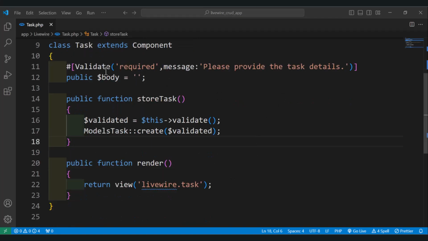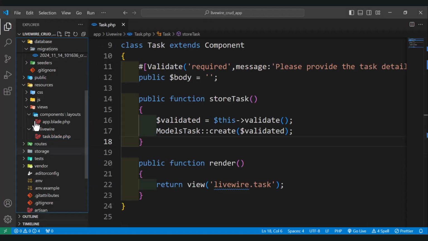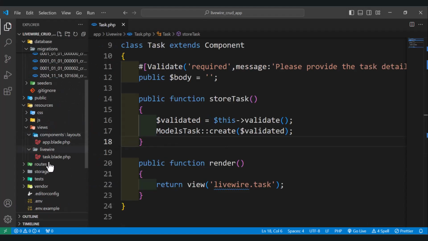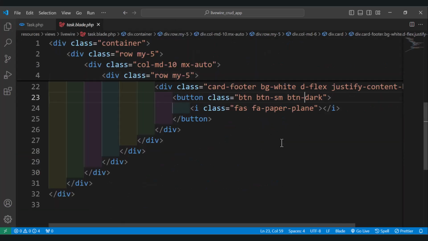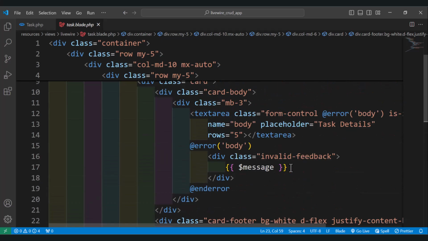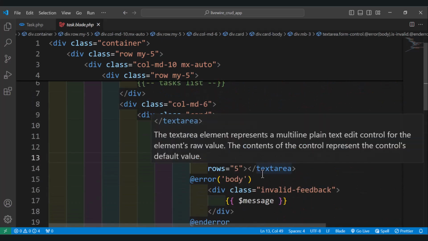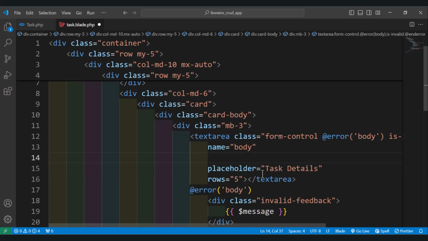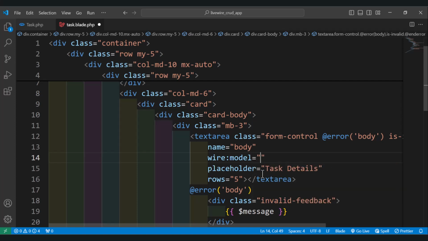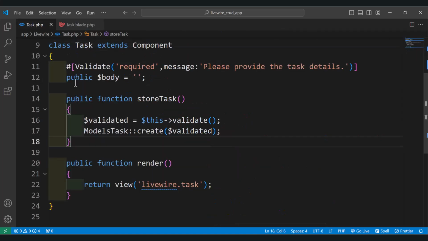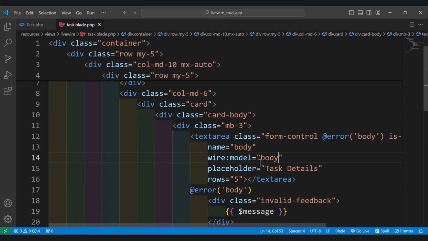So let's move to the resources. Here we have Livewire and task.blade.php. Here we have the buttons, which is the dark button, and also we have the input field. The first thing we need to do is link the input field using wire:model to the property that we have defined here, which is the body. Okay, so now the body is linked to this input field.